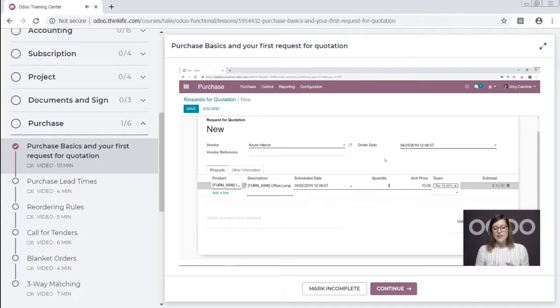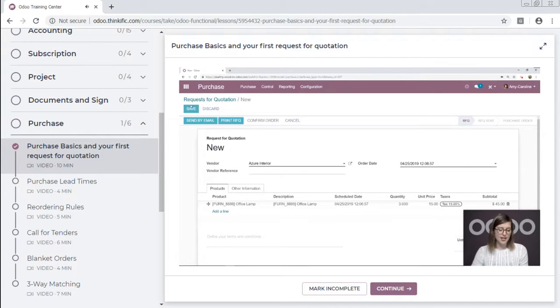Now, I already have a unit price of $15 here, and that's because I've purchased this item from the vendor previously. All right, if I've never purchased a product from the vendor that I'm creating the request for quotation for, this unit price will automatically be 0, and you will need to add it manually. You can also configure the price on the product template related to the specific vendor. Okay, so let's go ahead and save this.